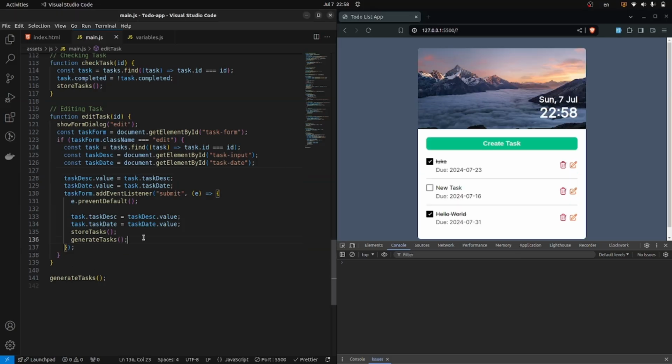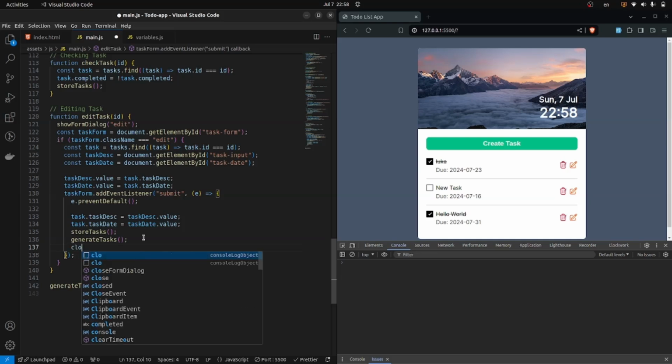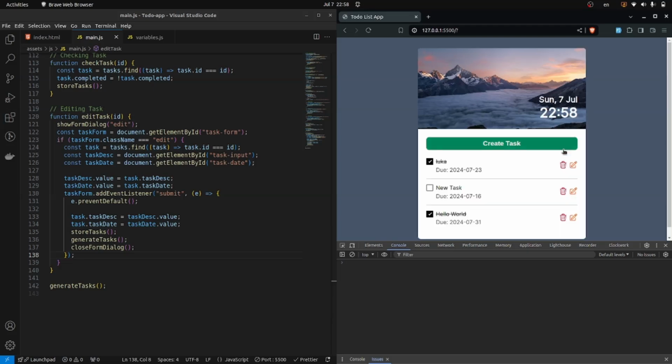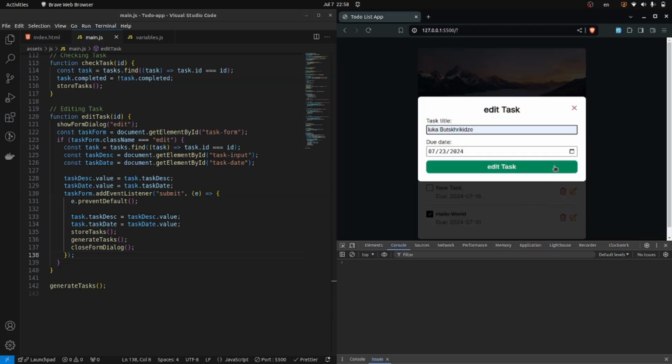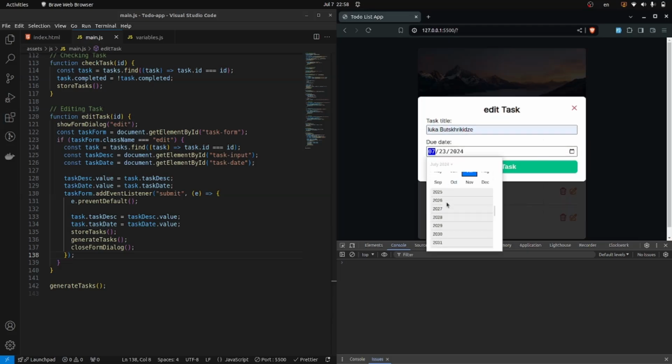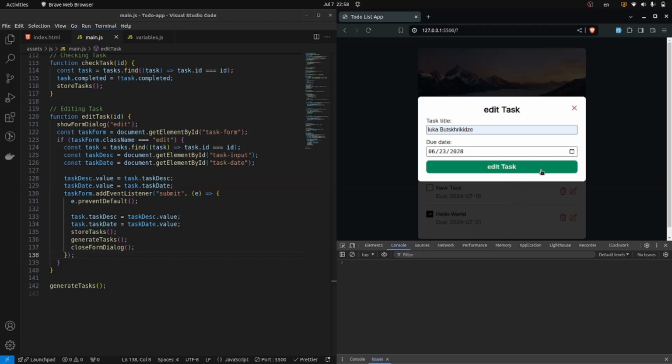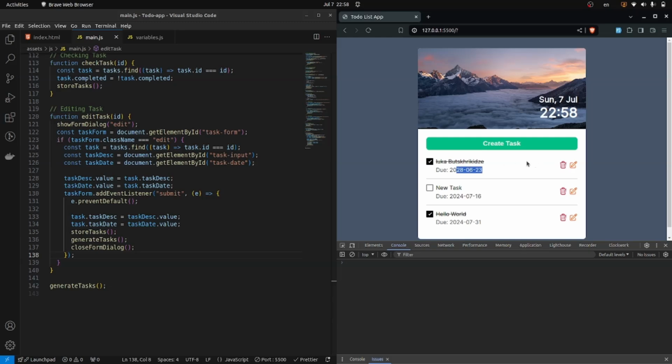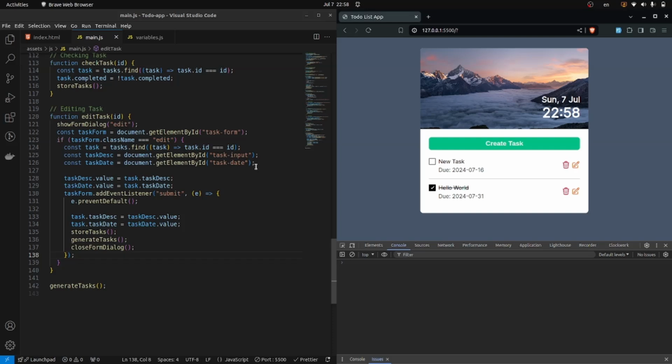It's very simple to do that. Just close the dialog, call this function. Wow, yeah, it works. Very good. Let's change the date also. Let's change it to 2028, whatever, it does not really matter. Let's edit task, and as you can see, it works. Let's uncheck, it works. Let's delete, it still works. Very good.